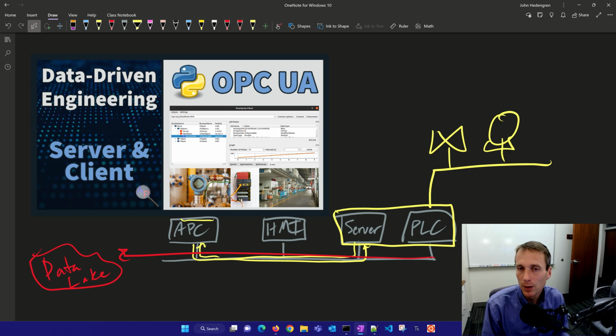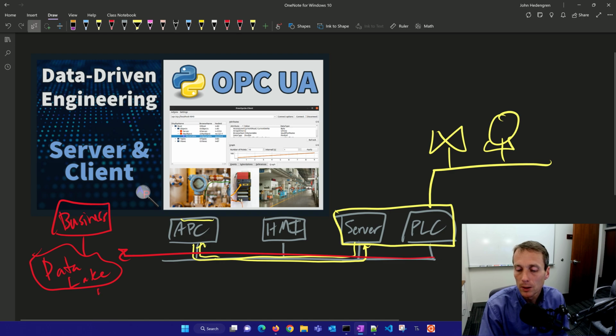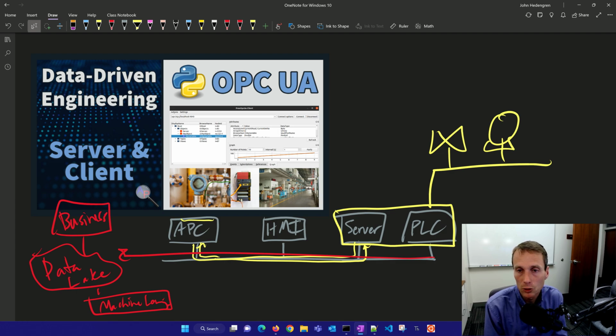So if you have read-only access that you need, like a business network, for those that are doing business analysis, or let's say you have machine learning, then you don't have to hit this OPC, this network, the process control network. You can dump it out there, and then everybody can read from it. So that's a common architecture as well. But let's just talk about this OPC.